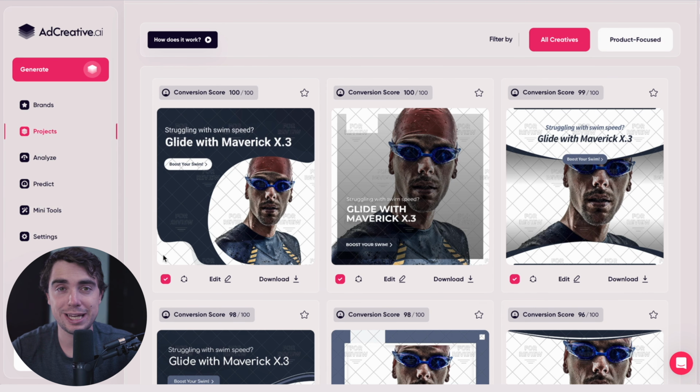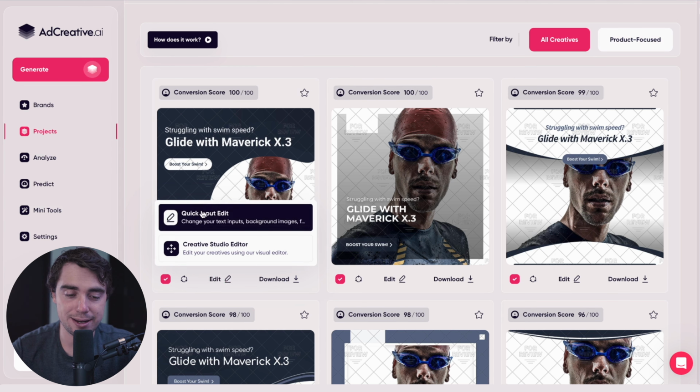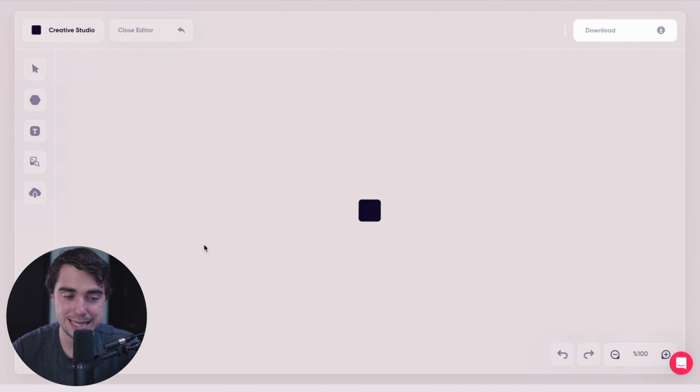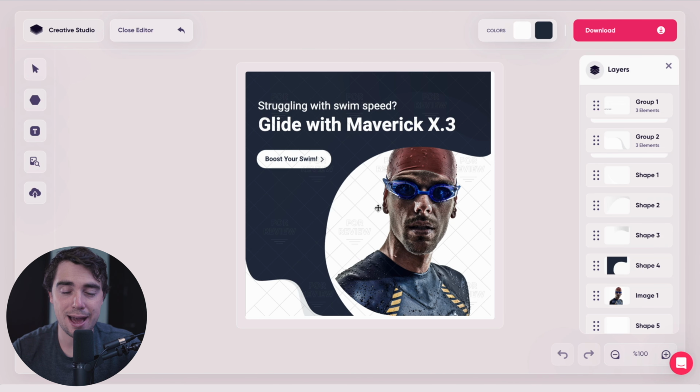And if you guys want to tweak it a bit before you publish, all you got to do is just go to edit here, and there's going to be a quick edit tool or a creative studio editor. And the creative studio editor is going to be pretty sick. Essentially you guys can modify the ad all within one platform. So you don't need Adobe and then Figma. You can do it all with AdCreative.ai. And it's all drag and drop, no code needed. It's really intuitive to use.